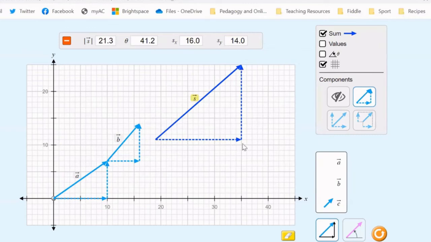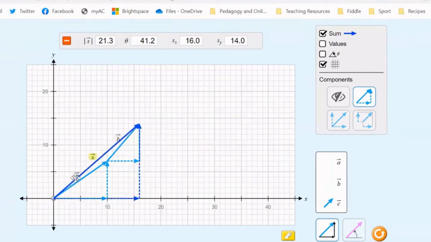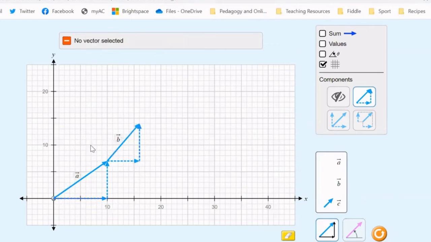In fact, the x component of the resultant is the sum of the x components on vectors a and b. The y component of the resultant is similarly the sum of the y components of vectors a and b. So this is going to be true regardless of which quadrant we're working in. We can look at a couple more examples here.